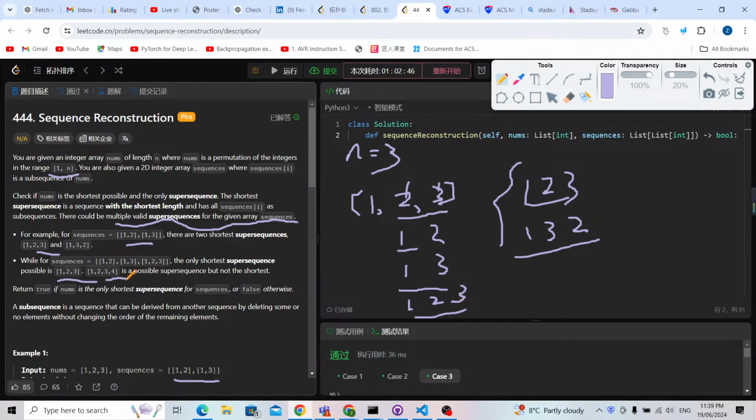But 1, 2, 3, 4 is a possible supersequence, but not the shortest. So this is also obvious. We're going to return true if nums is the only shortest supersequence. We only need to find 1, not 2. If there are 2, it means it is not possible. Otherwise, we return false. If there are 2, it is false.